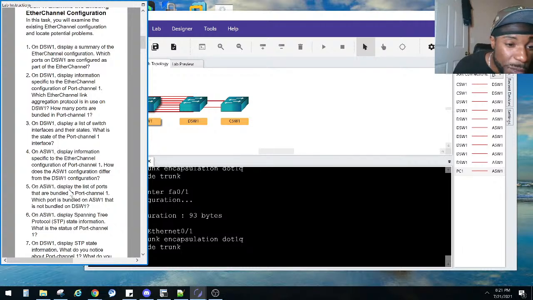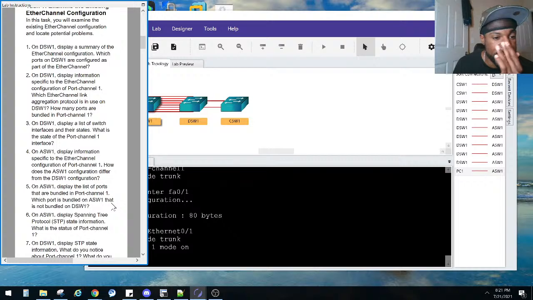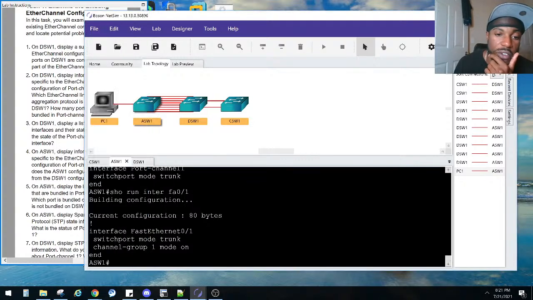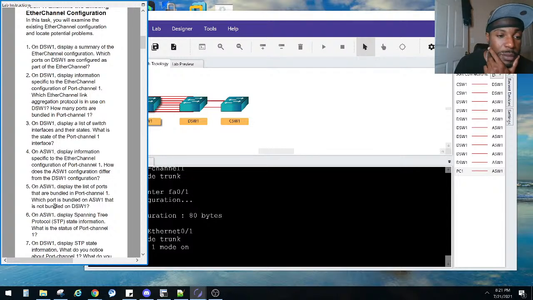So on ASW1, display the list of ports that are bundled in port channel 1. What port is bundled in ASW1 that is not bundled in DSW1? We already determined that, right? FA01. So maybe I'm jumping ahead of myself here.